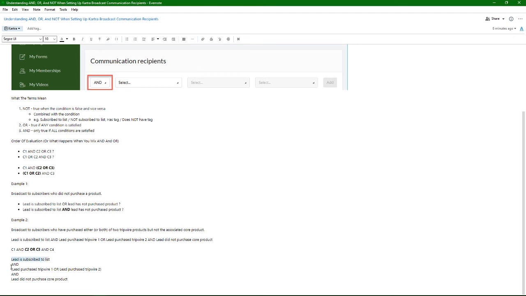So if we just rewrite this in a kind of a visual order of evaluation, we have lead is subscribed to list, and then we have purchased either Tripwire 1 or Tripwire 2. So either or both of those can be true for this to be true, and then the lead did not purchase the core product. So we don't want to spam people who have unsubscribed from our list, and they need to have purchased either or both of the products, and we don't want to send it to them if they've already purchased that core product. I hope that helps you understand how to use and or.